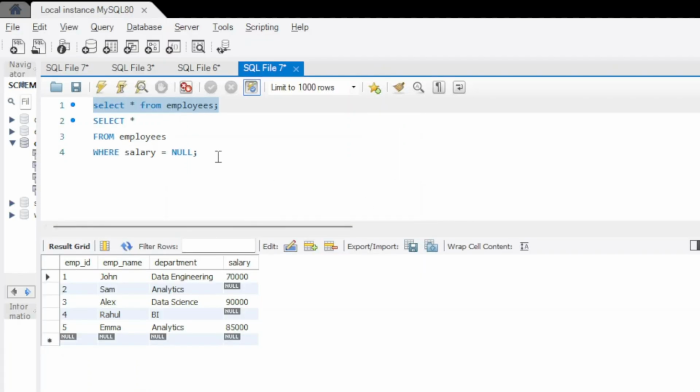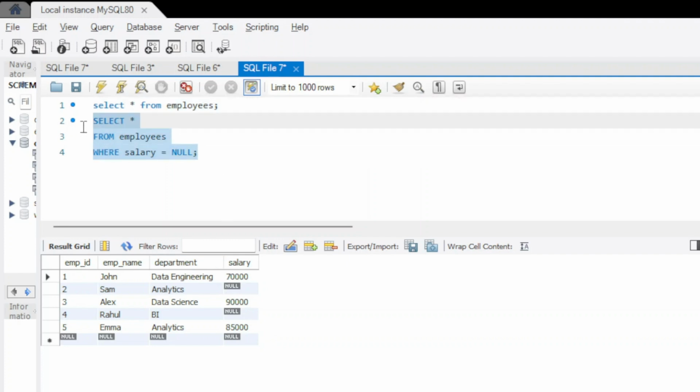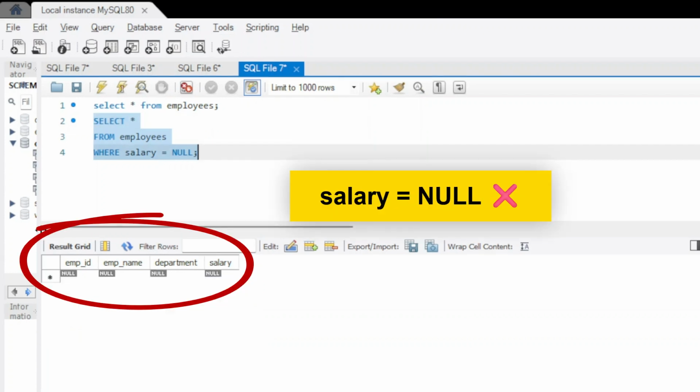To understand this use case, we are using the employees table with 4 columns: employee ID, employee name, department, and salary. Here we can see 2 employees have their salary set as NULL. When I'm running this query, I am applying the filter to return the rows where salary is NULL. Why am I not getting the NULL records?